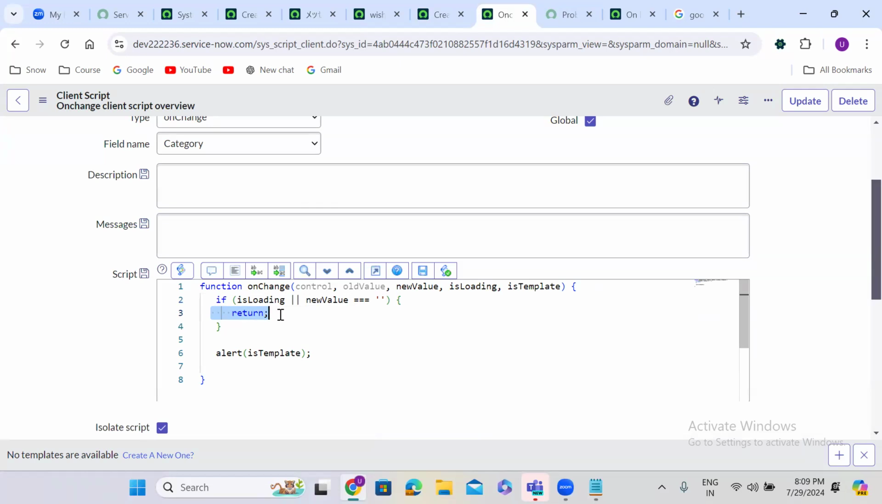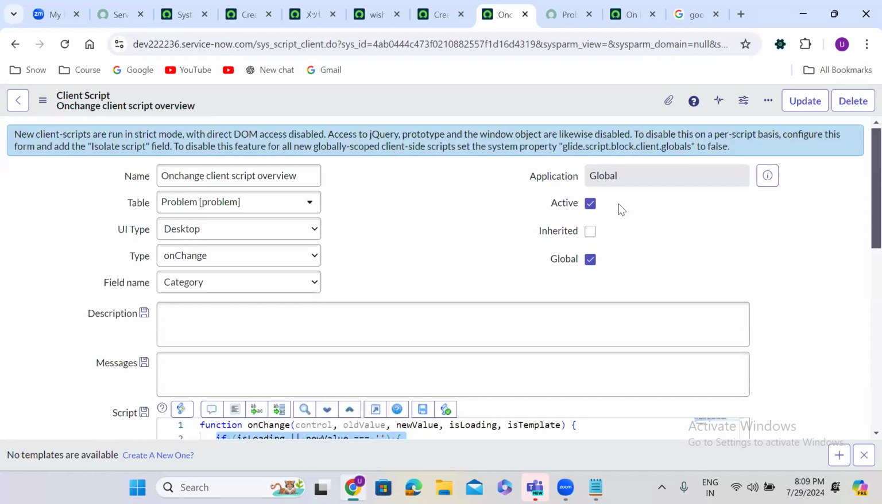This question will be for sure asked in interviews. Can onChange work on load? Yes, by removing this condition. By removing this condition, we can make the onChange client script work on load. Well, that is actually about the onChange client script.